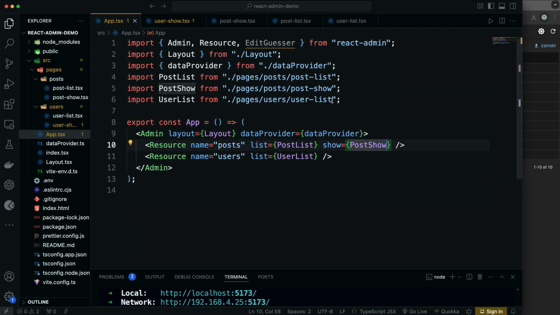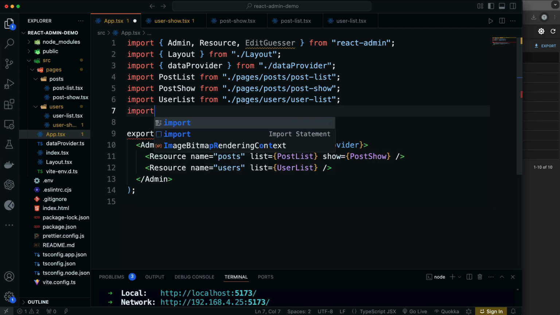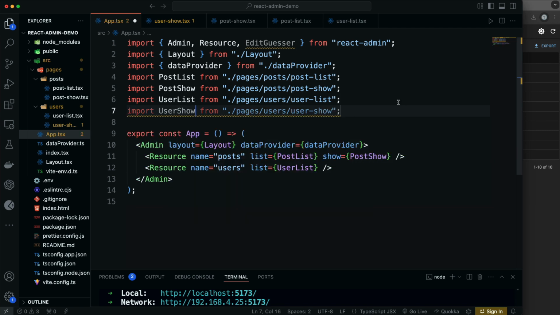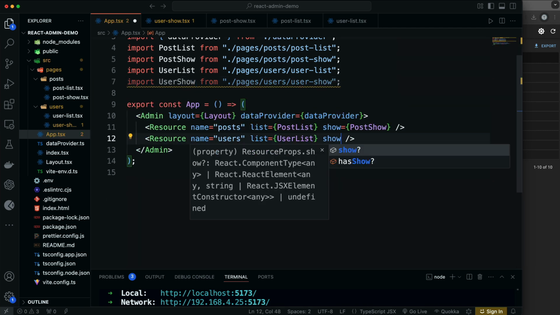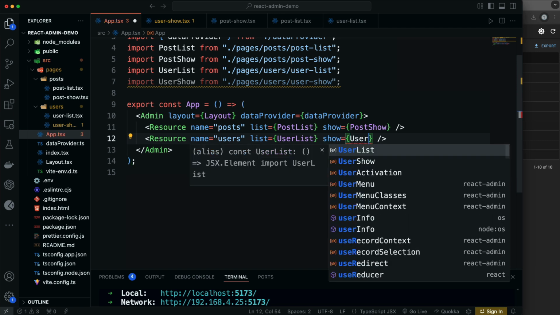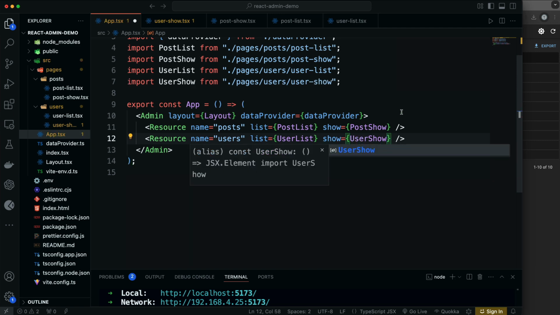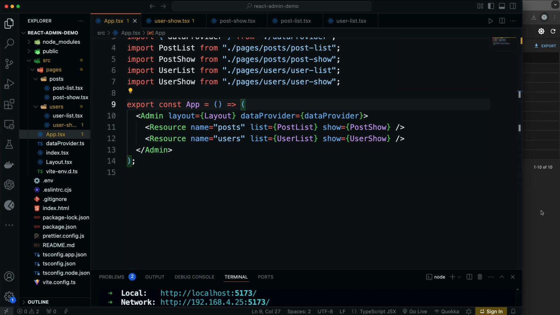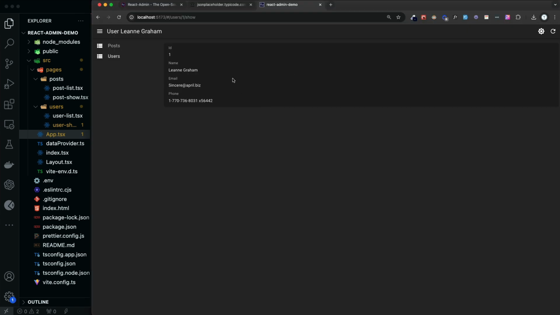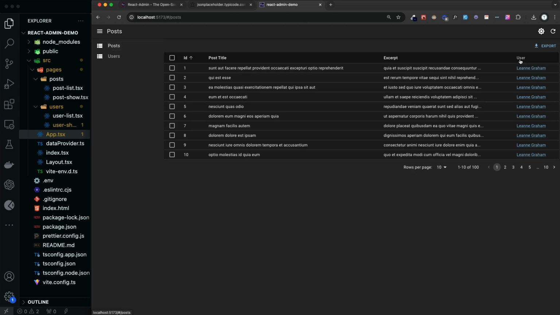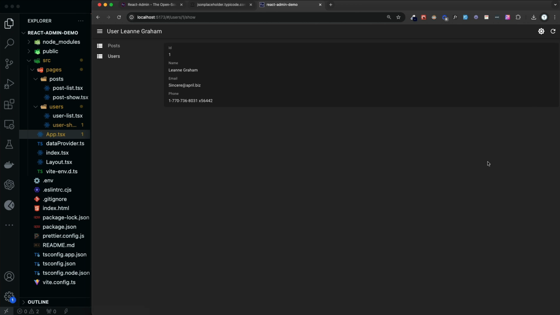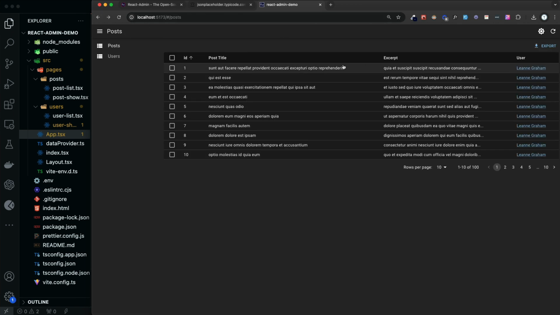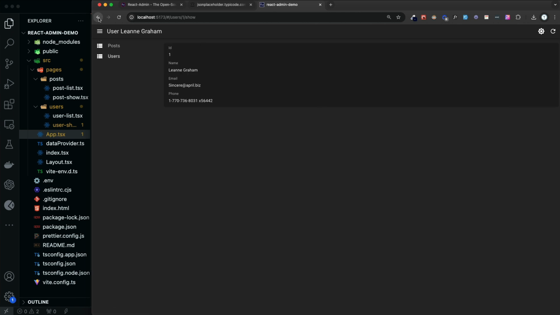Okay, and then in the app TSX, we'll bring in the user show and pass in here show. I know I'm going kind of fast, but it's really easy stuff. So user show, and now if I click on that, we can see the user view. Also, if I go back to posts, notice now the users are blue with an underline, and it's a link to go to that user page. So not only can I go to the post page from here, but I can also click on the user and go to the user page.